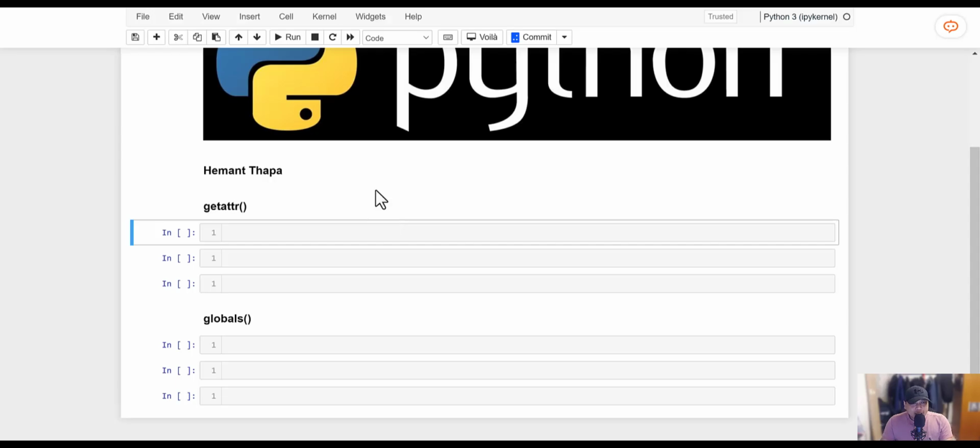Right guys, let's start with the getattr function. Let me give you a prime example. It is used to get the value of a specific attribute of an object in Python. It takes two arguments: the object you want to retrieve from, and the name of the attribute you want to access. If the attribute exists in the object, getattr returns its value.